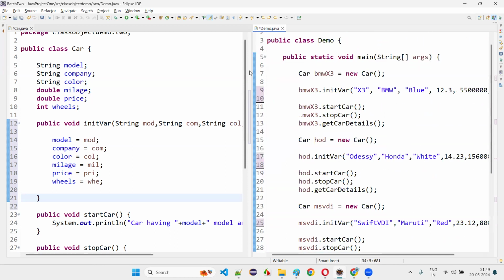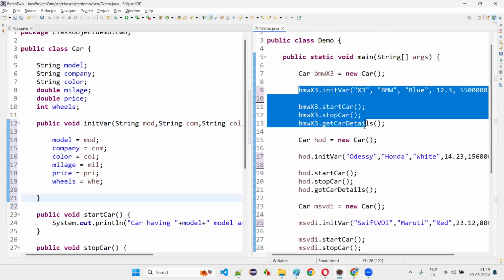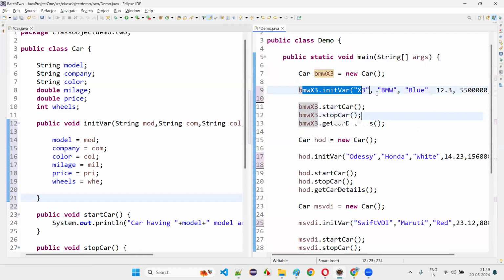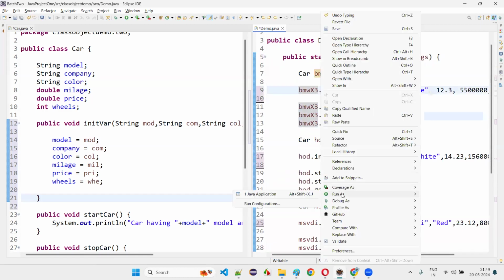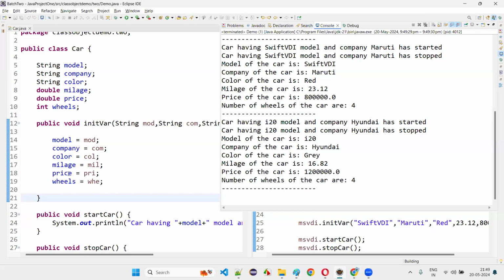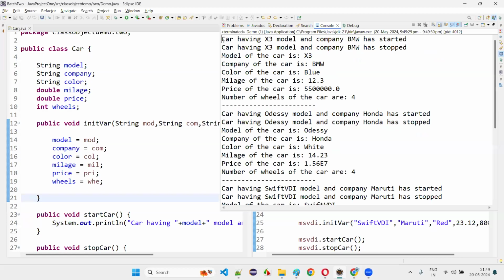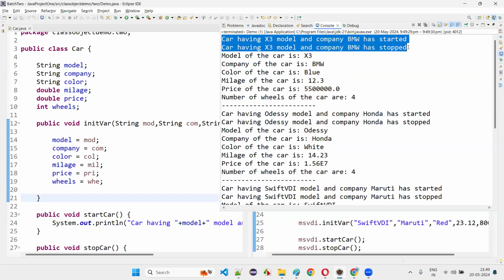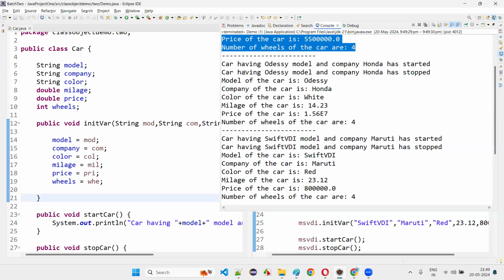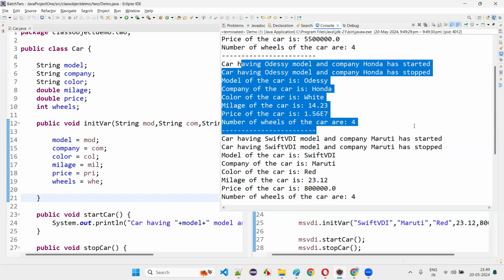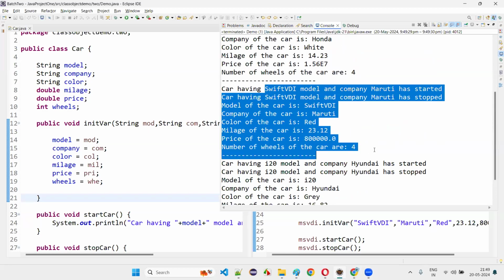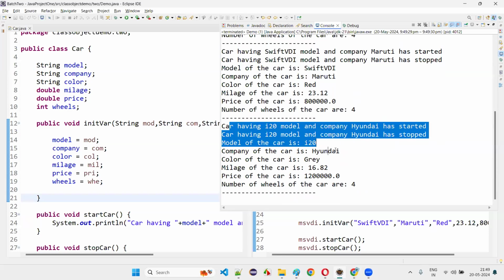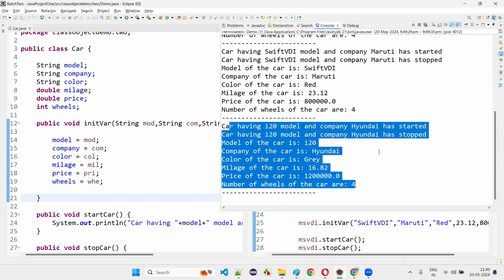Okay, like this, you see, I reduced 6 lines into 1 line. Okay, 6 statements into 1 statement, and see whether the things are still working or not after creating a method and initializing the class variables for each and every object. Car having the X3 model, company BMW has started, and all those details have come properly. Odyssey, Honda, all the details have come properly. Swift VDI, all the details have come properly. Car i20, all the details have come properly.